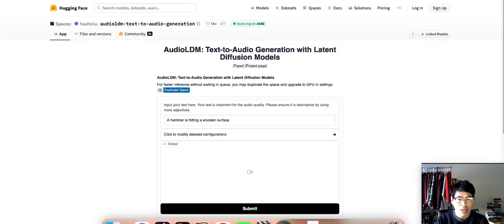All right, guys, so today we're going to check out AudioLDM. It's a text to audio generation with latent diffusion model. So I'll leave the link below if you guys want to check it out and try it out yourself. And this can be found in huggingface.co.